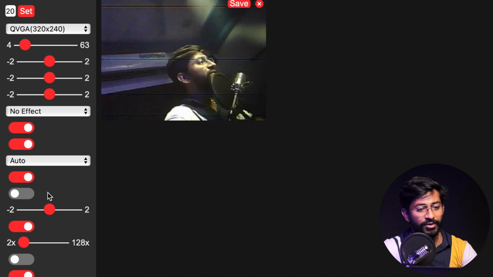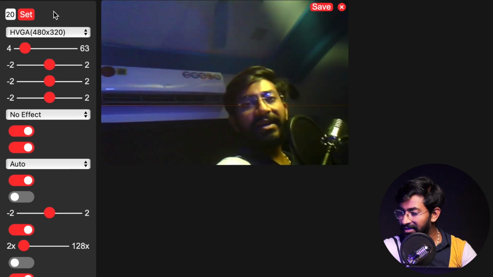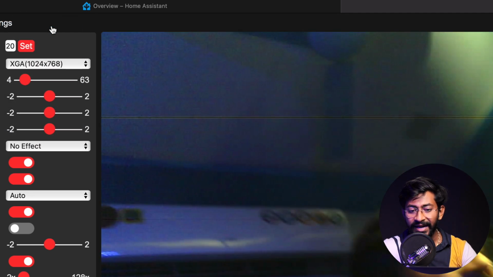And you can change the resolution from here. I can increase the resolution to 480 by 320, and this works pretty smoothly. If I increase the resolution way more, it will start lagging a bit.